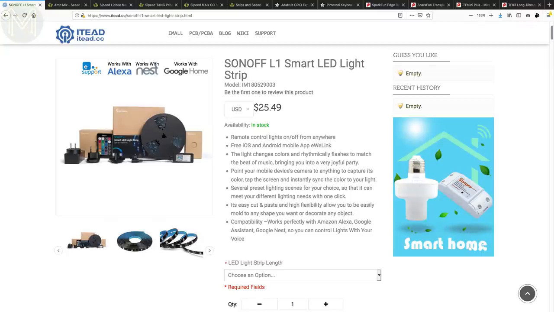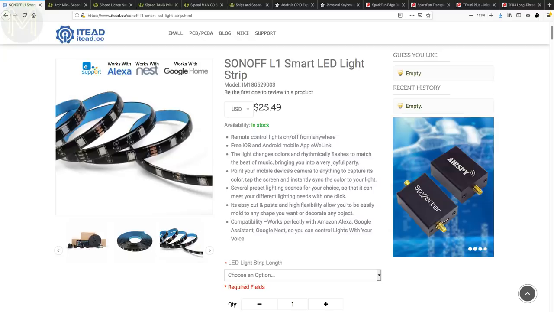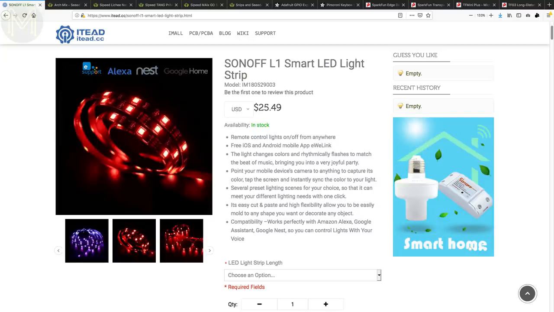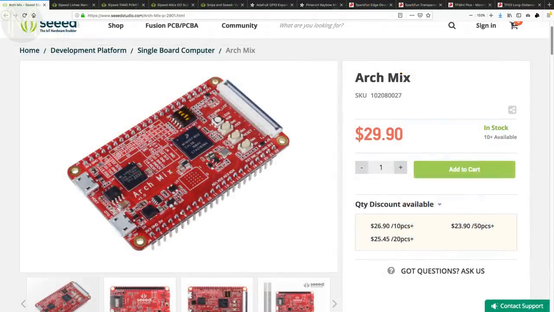Over at ITEAD, they have the new Sonoff RGB LED light strips. Like all the Sonoff devices, you can connect it to Google Home or Alexa, or control using the eWeLink smartphone app, and control any of the LEDs along the 2 or 5 meter IP65 rated waterproof lengths. Pretty cool.